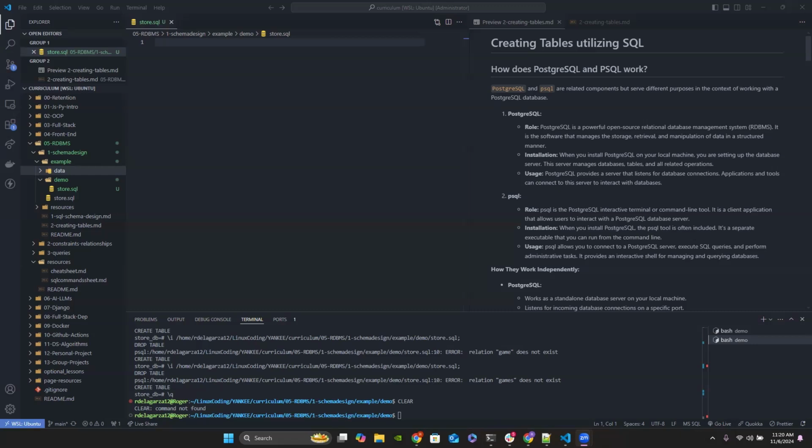Now, the installation process of PSQL typically comes with PostgreSQL. So when you install Postgres, you also get PSQL as part of the package. Now, with PSQL, you get a command line interface where you can connect to the PostgreSQL server, write SQL commands, and manage your data directly. It's like typing instructions to your database and just watching it respond.